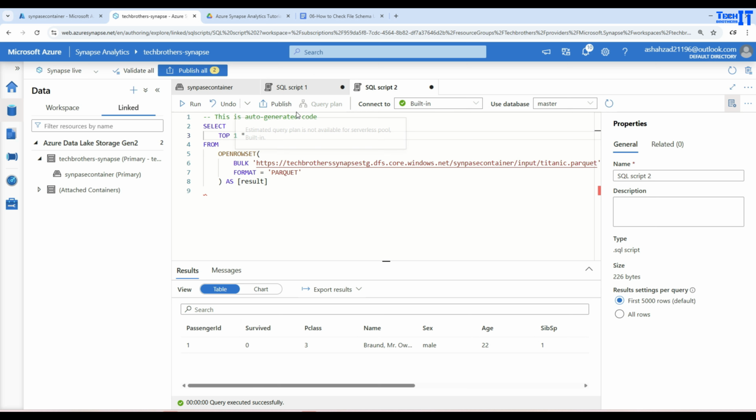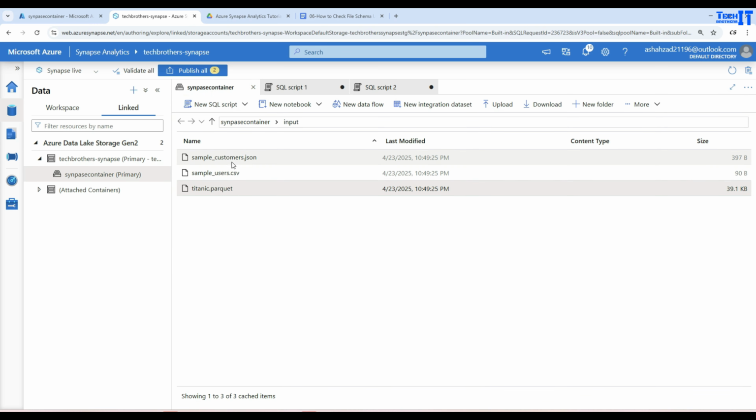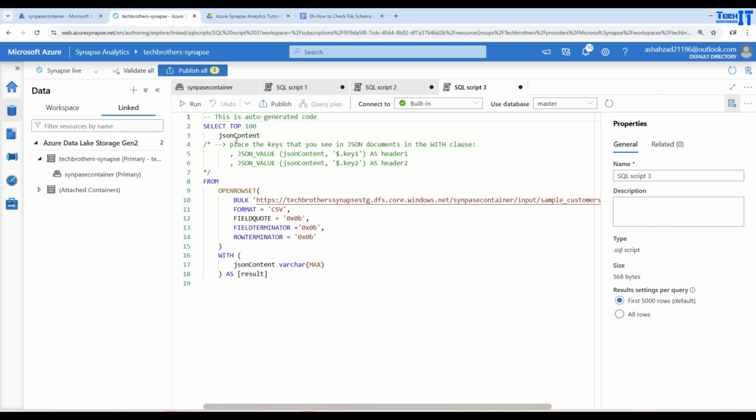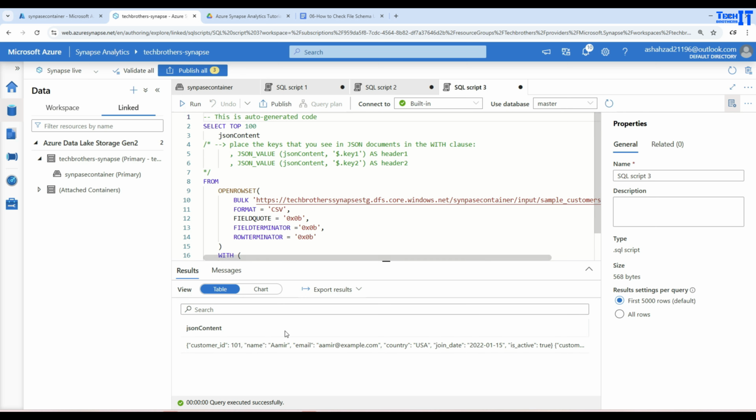Now if we want to go back and do the JSON file, it is complex, so it's not really going to show you all the columns well formatted. It is reading this entire JSON as a string, you can see right there.